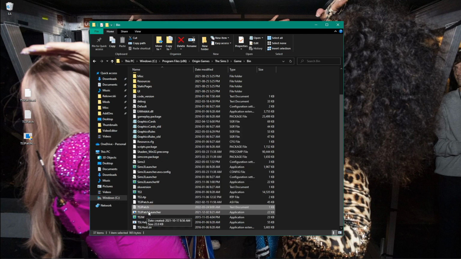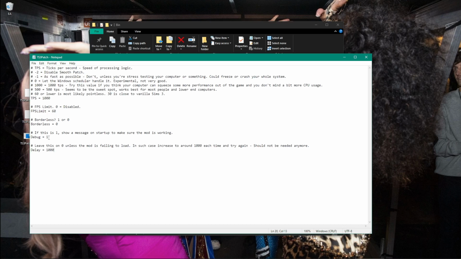There is also a text document right above called TS3 patch, and if we open that, we can see that there's a few things that you can tweak here. So I'm not going to get into the details of all of these. You can leave it on just default and it'll still run the smooth patch just fine, but in fact a few of these other features we're going to be covering later on in the video as well.